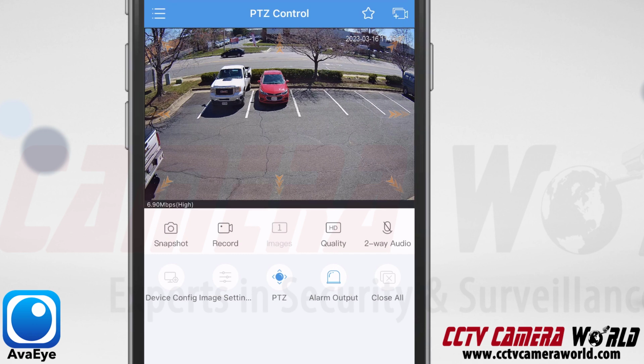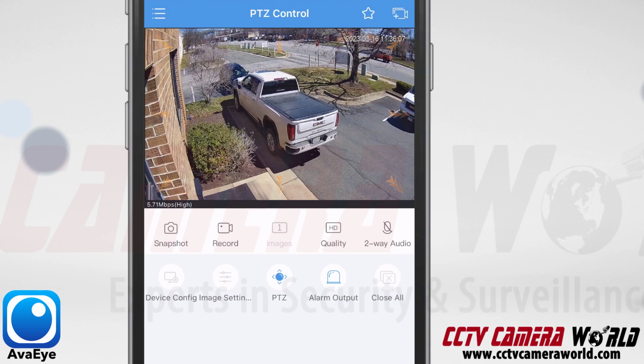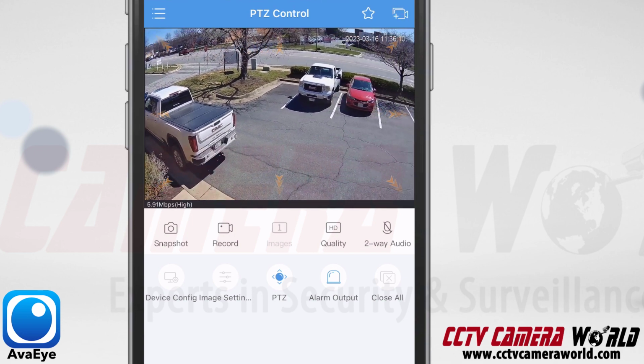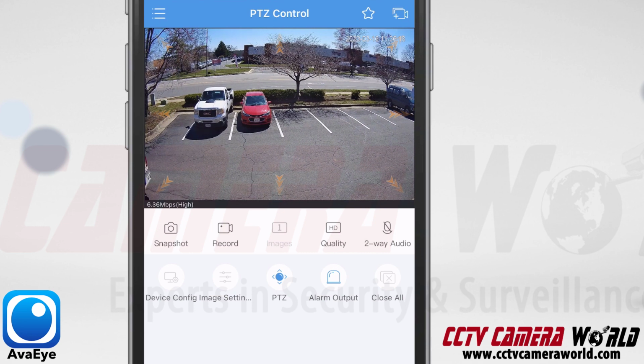So if I wanted my PTZ to go left, I would of course tap on the left arrows. If I wanted to go back to the right, I would tap on the right arrows. So you have those coordinates and cardinal directions, and each one of them works on the PTZ. So you can play around and move your PTZ using the AvaEye app.